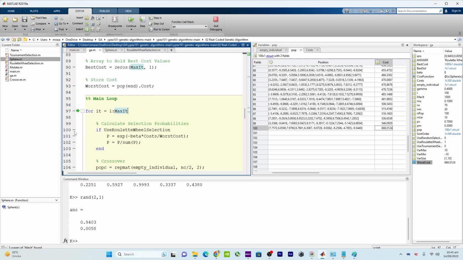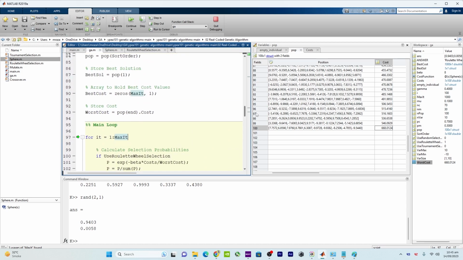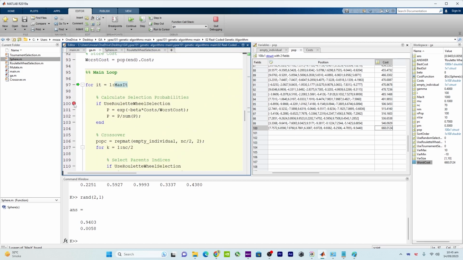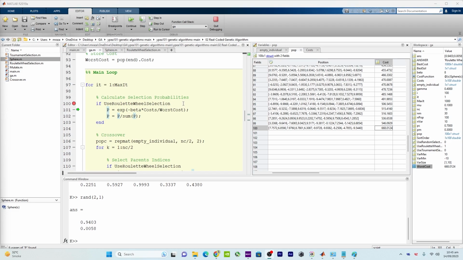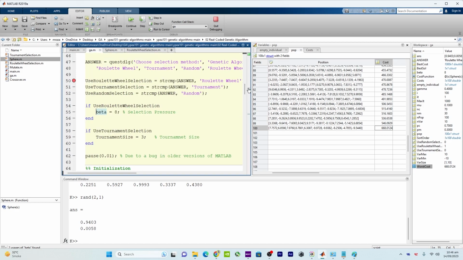And right now we are into the roulette wheel selection. So if initially we have used the roulette wheel selection, now we will be into this section. Let me click on step, and here is the roulette wheel selection. We have the worst cost and we have the costs, and this is the beta. Let me select that, so this is beta for the roulette wheel selection.